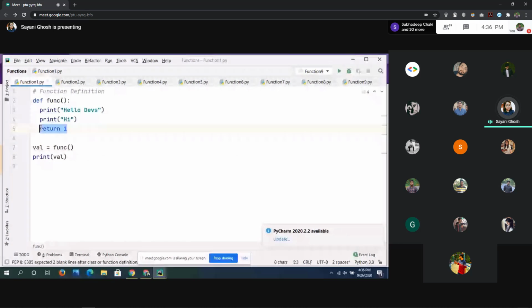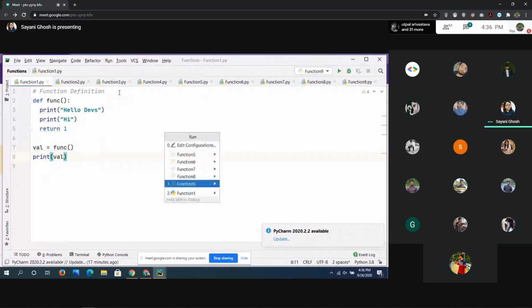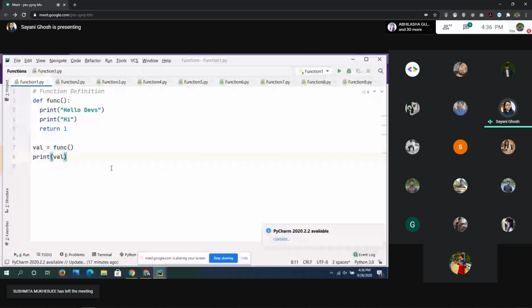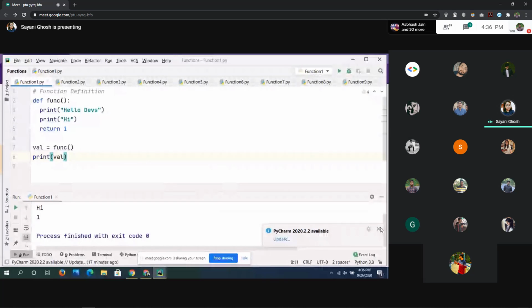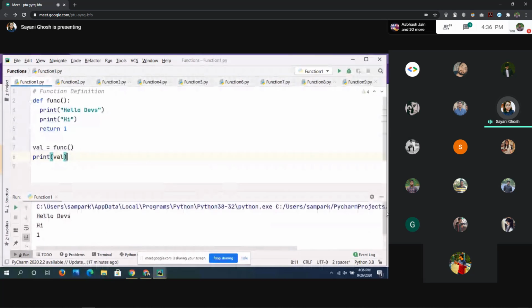So what will happen to the value 1? This line of code is for that. When we get the return value 1, we are storing it inside the variable val. So when we print val, we will get the value 1. Let me run the code and show. Yes, exactly. What we get as the output is hello devs, hi, and then we print the value of val. That's why we are getting this.